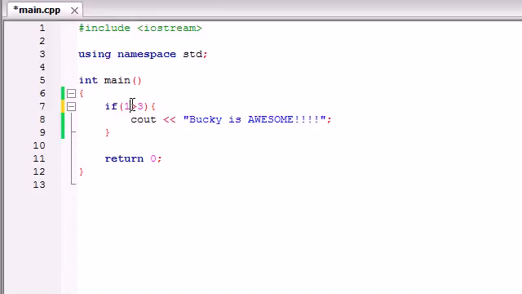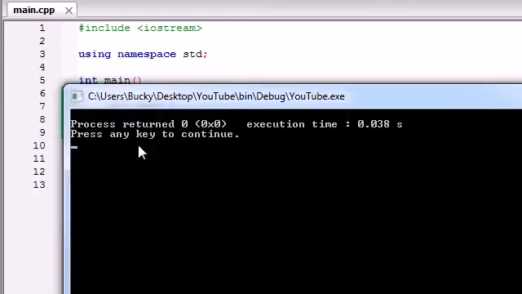Now let's make something like, is 1 greater than 3? So it's going to test this. Is 1 greater than 3? Well, this is actually false. 1 is less than 3, so it's not going to run this bit of code. So go ahead, build and run this, and as you can see, it did not print out Bucky is awesome on the screen. How sad.